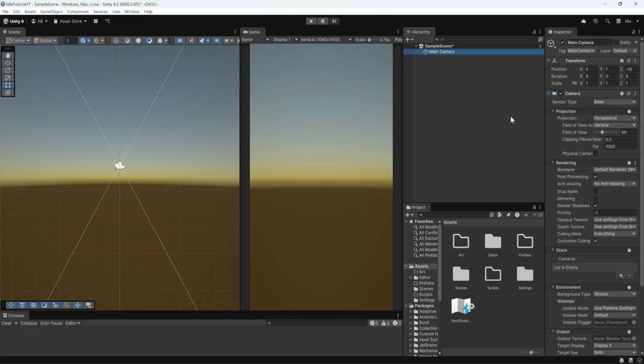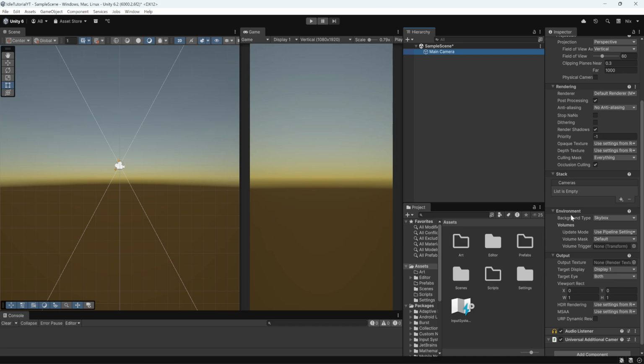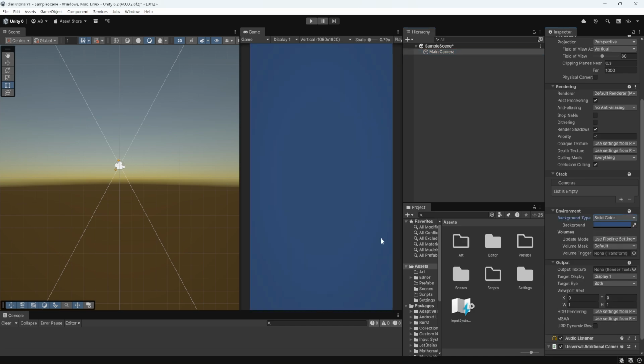Next, I'm going to grab the main camera. We're going to scroll down to environment, and where it says background type, instead of skybox, we're going to do solid color. I'm just going to leave it as this default blue. We can change it later. You can change it to whatever you want.